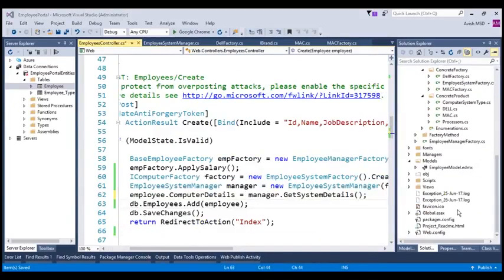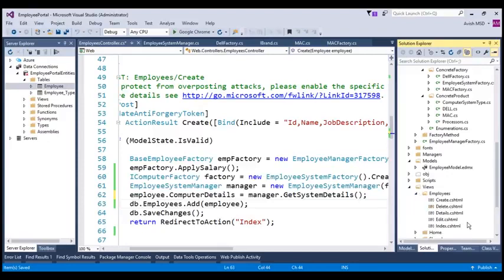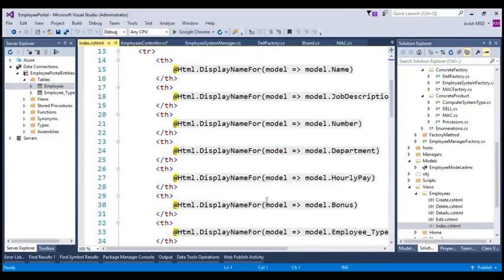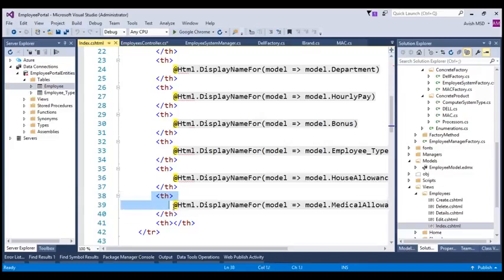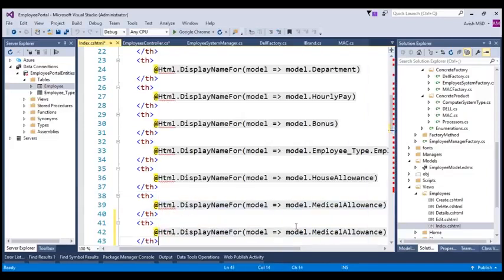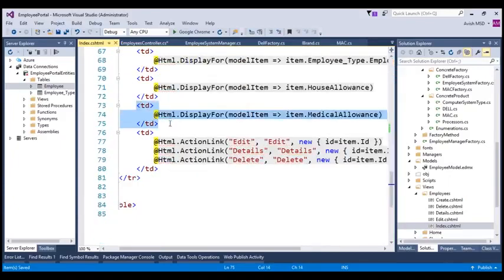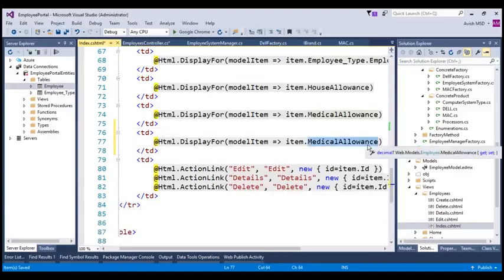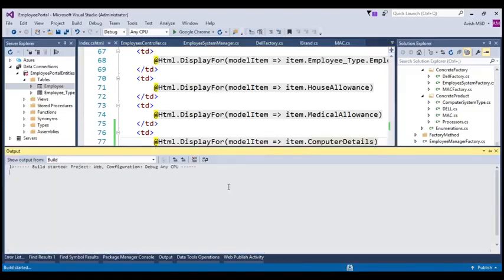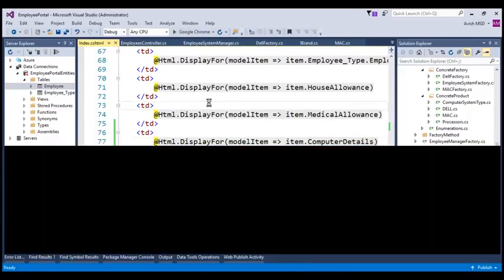Let's now switch to the views, expand employees, and go to the index view. Let's add this new column that we have created in the header, which is model.ComputerDetails. Let's also add this in the table data. Let's use the existing one and change this to computer details. Let's compile this application and let's run this application.